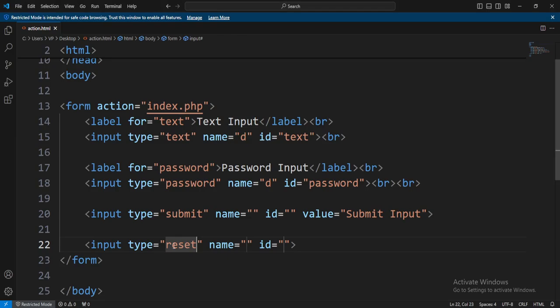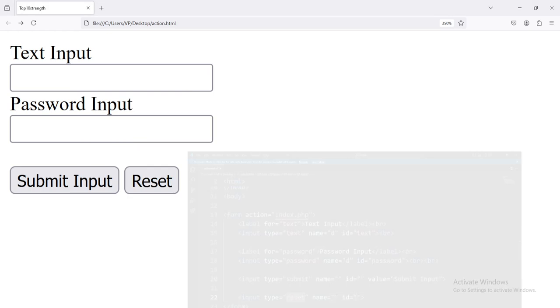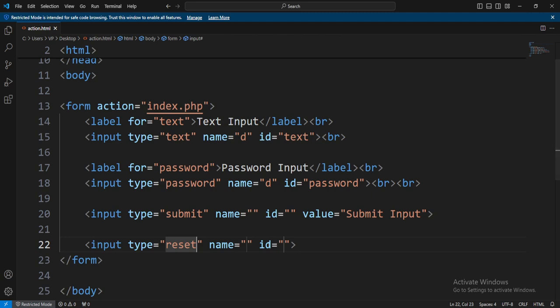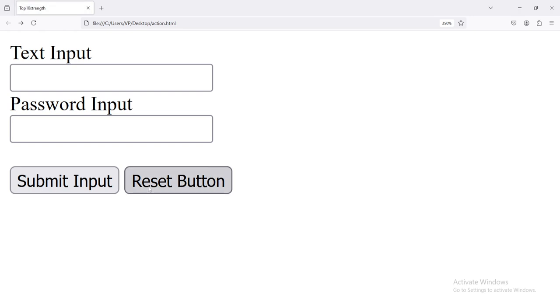Let me change the name there. As you can see, the default value of this is reset. We can also change the value, like we changed the value of the submit input. If you check our previous tutorial on HTML forms in detail, you can understand how I change the value of every input if I want. So now let's change this value to reset button. Can you see? Now I'm having reset button.